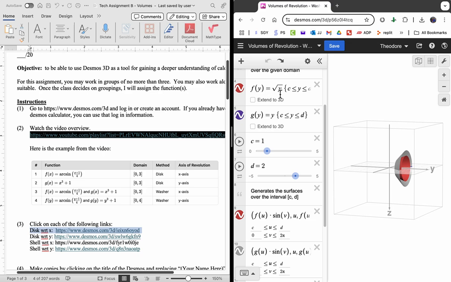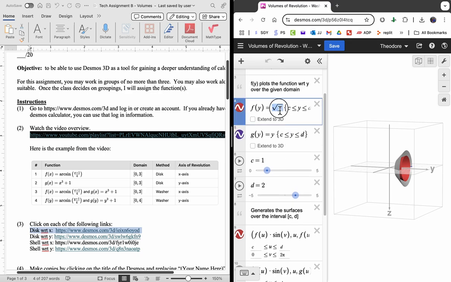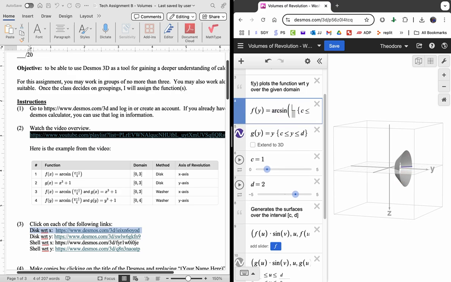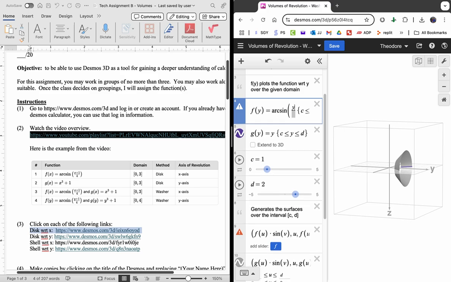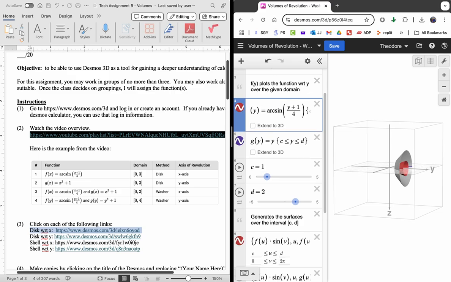All right, it's the nature of the functions that are involved, but I did go back to functions in terms of y. It's washer method around the y-axis. There's a little trick to it though. Let me show you. Arcsine, we want y plus 1 over 4. Close it up, and then the other one is just y to the third plus 1.